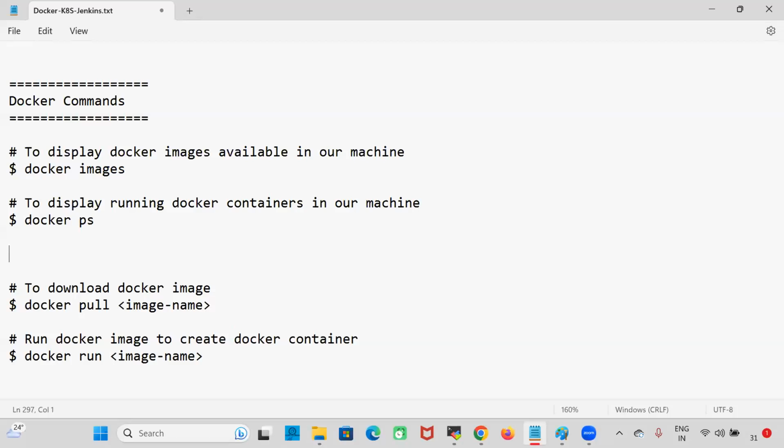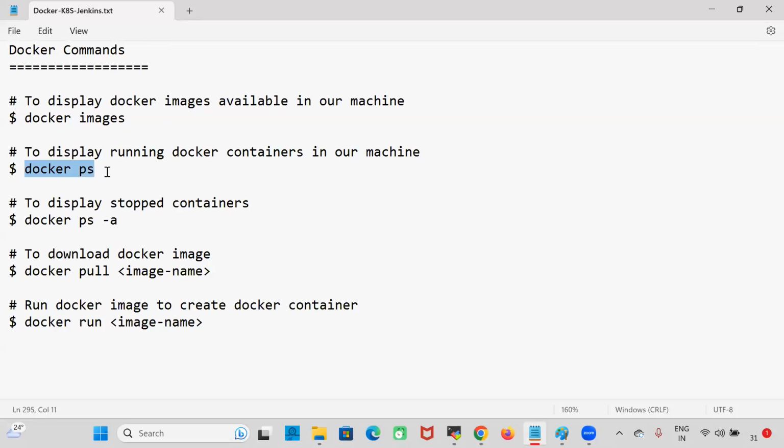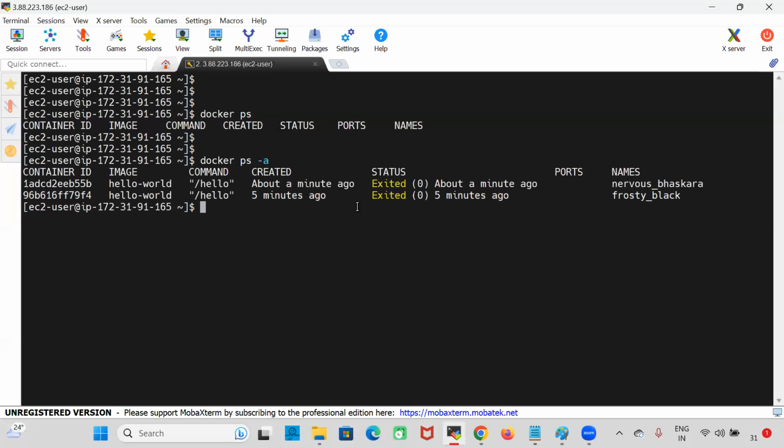Now, to display stopped containers also, we can go for docker ps -a. If you use docker ps, it will display running containers. But the hello world containers created have provided the message and they exited. One container exited 5 minutes ago. Another container exited 1 minute ago.